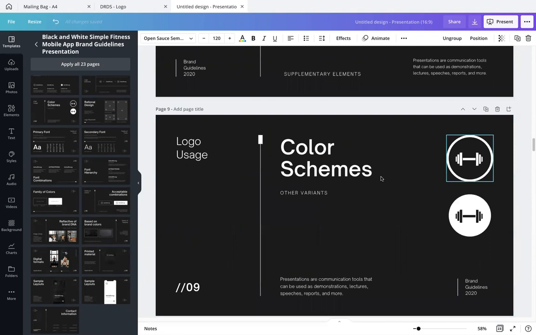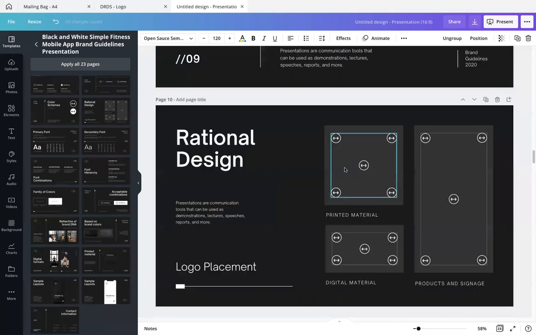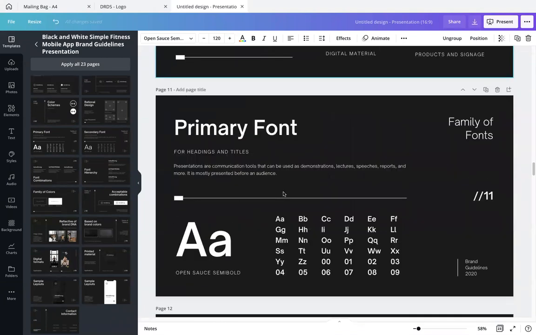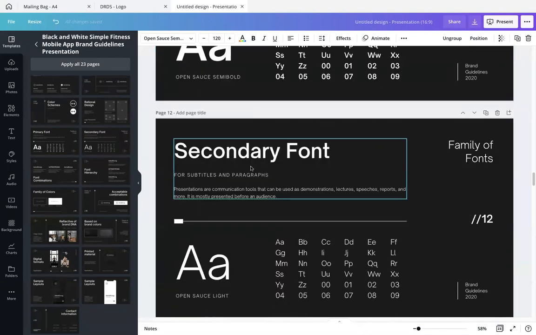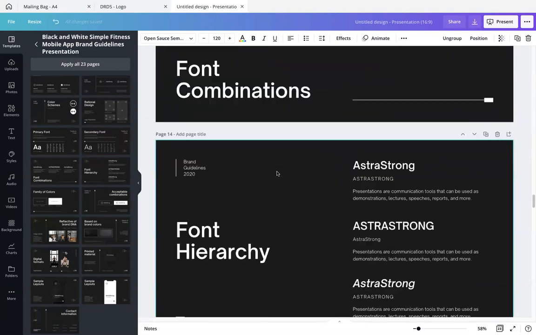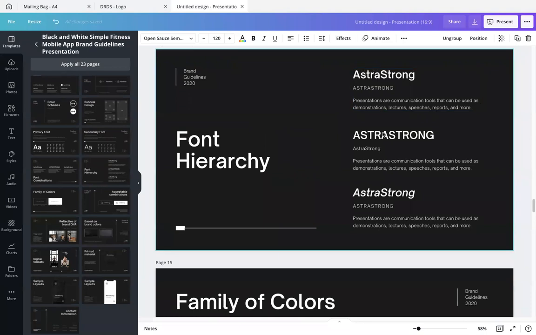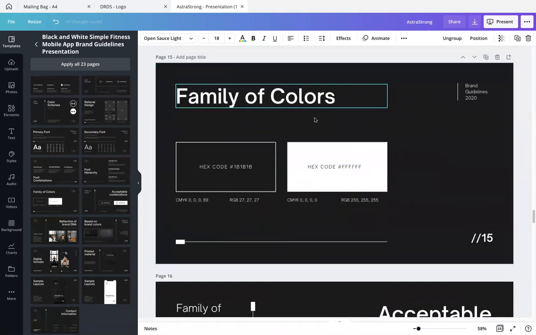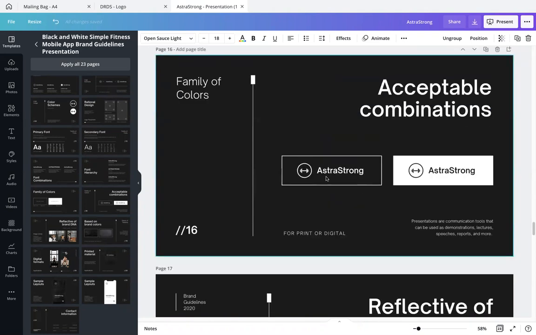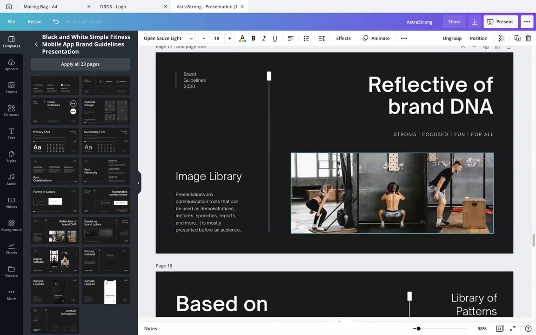And then there's color scheme. So the color scheme here is just black and white, obviously. And then there's a rational design for logo placement, right? Primary fonts, secondary fonts, font combinations, font hierarchy. So there's a size for header, there's a size for body, right? Family of colors for CMYK and RGB, right? And then acceptable combinations for print or digital, right?